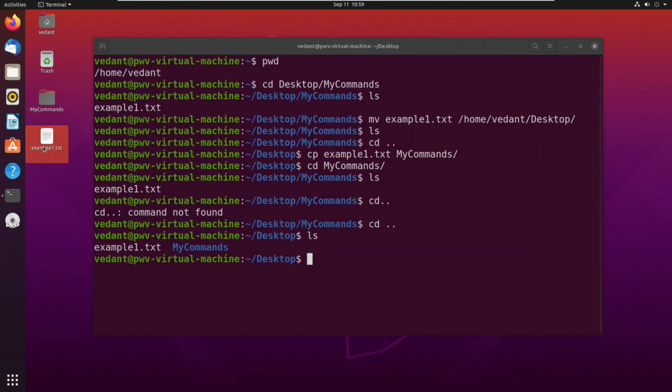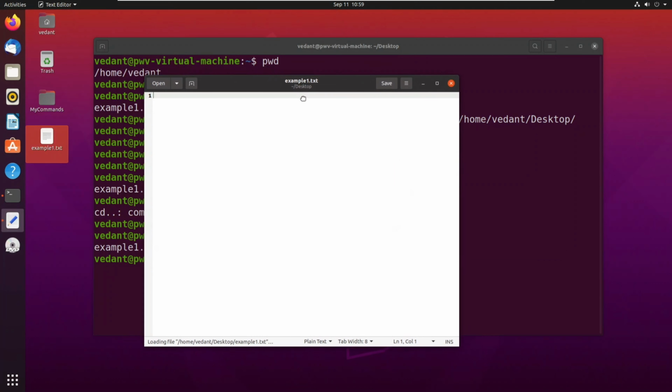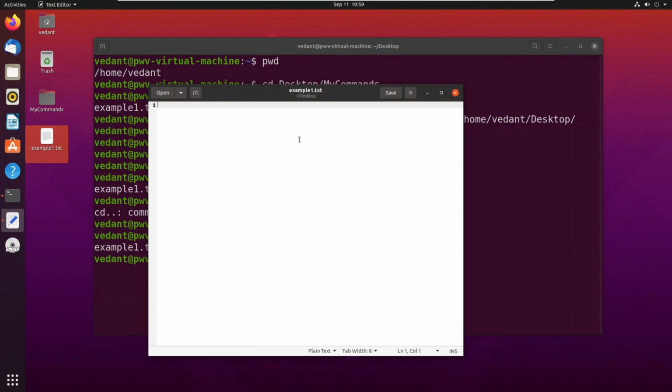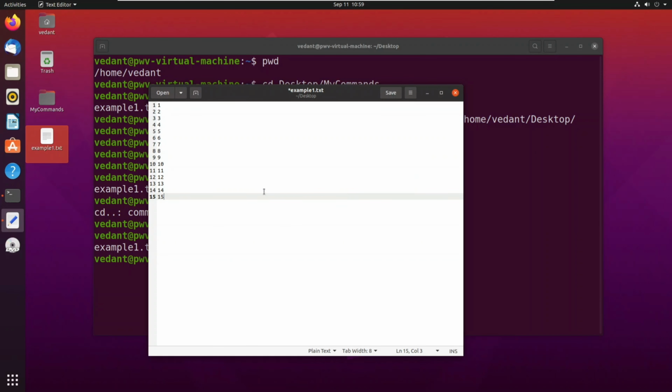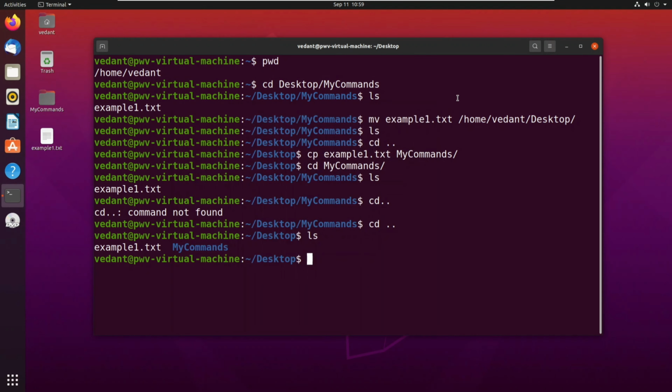Okay, so now let us open this file, and as you can see, we currently have no content here. So now let us add some content. Let's say 1 2 3 4 5 6 7 8 9 and 10. Okay, 11 and 12 and 13 and 14 and 15. So I have added these 15 numbers. Now let us save this file, and we have saved our file on our desktop, not in our commands folder.